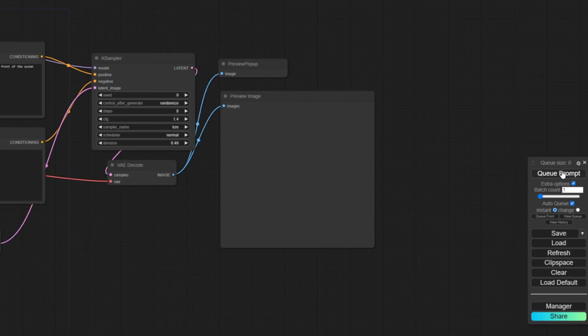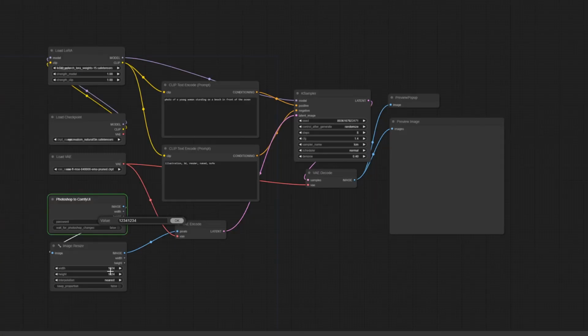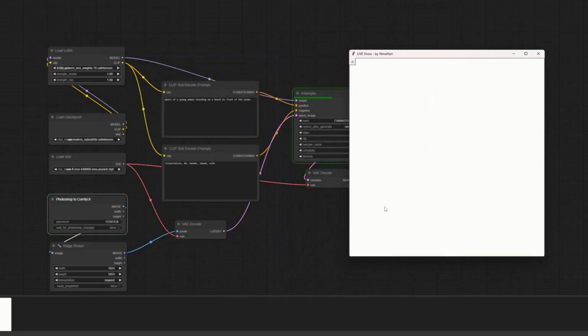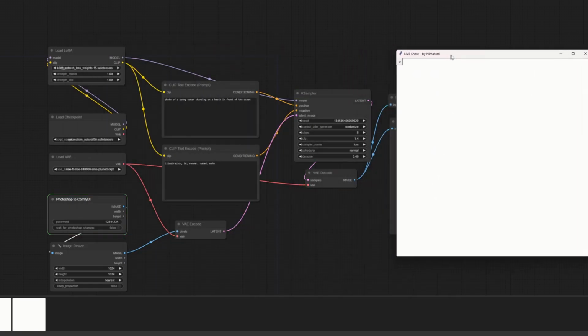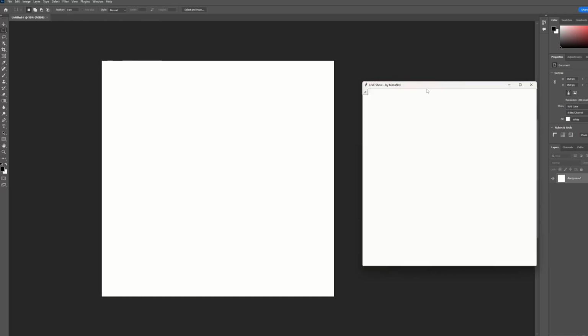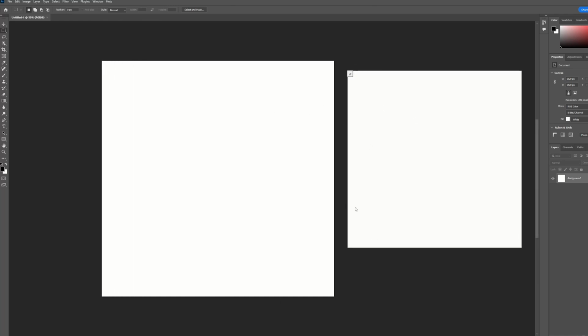In order to check that, we can just hit the Q prompt button inside comfyui and the generation should start by sourcing from the blank image on Photoshop. Once the generation is done, a pop-up will pop up, and that's our preview pop-up node working. We can place it where we want it on our screen and then click on the pin button and it will stay there even if we click somewhere else or switch programs and windows.